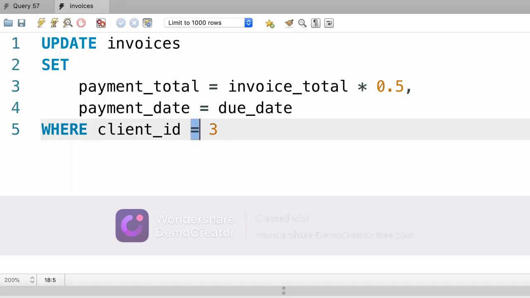Here we can also use the IN operator. Let's say we want to update all the invoices for clients number 3 and number 4. So all the operators you learned to use in the where clause also apply here. Now technically this where clause is optional. So if you want to update all the records in a table, you simply leave it out.